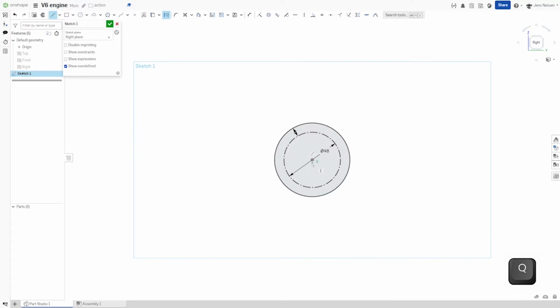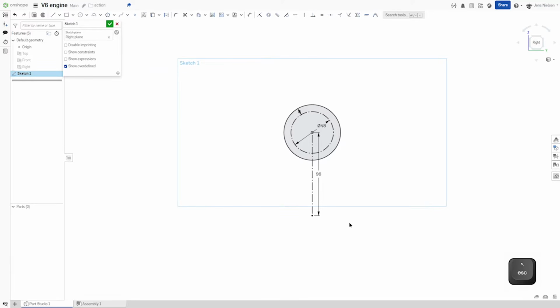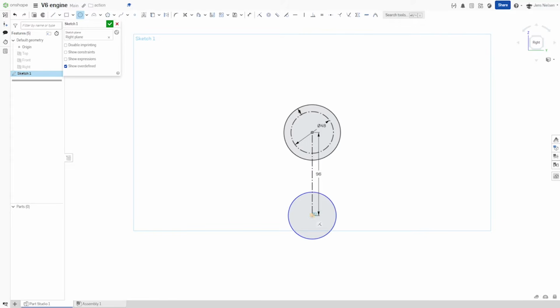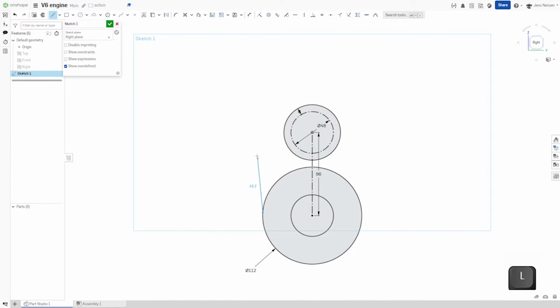Continue with a line 96 millimeters in length. Then two circles here. Give that outer one a dimension of 112 and an equal constraint between those two. Continue with the line here up.